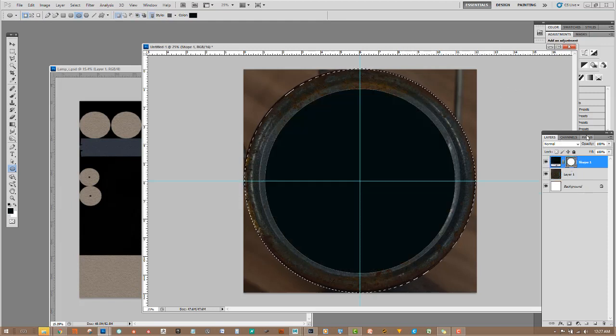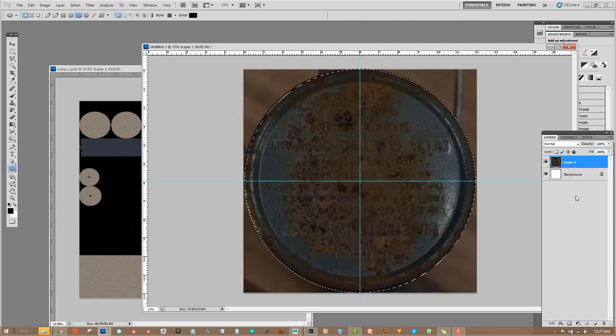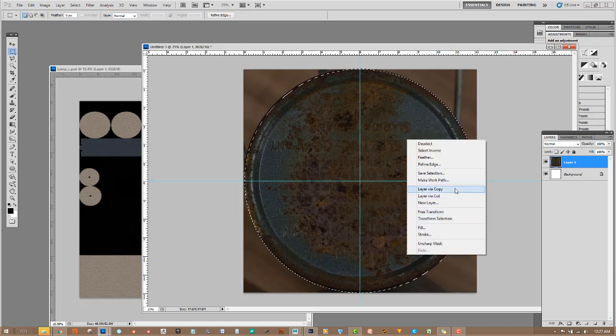Okay, so if I have that set and I go to paths and then I hit this, it will select that too. So even if you did it wrong, it should still select it. Okay, so now we've got, let's throw out the shape layer. Okay, so now we've got this. So we're going to use our marquee to layer via copy.